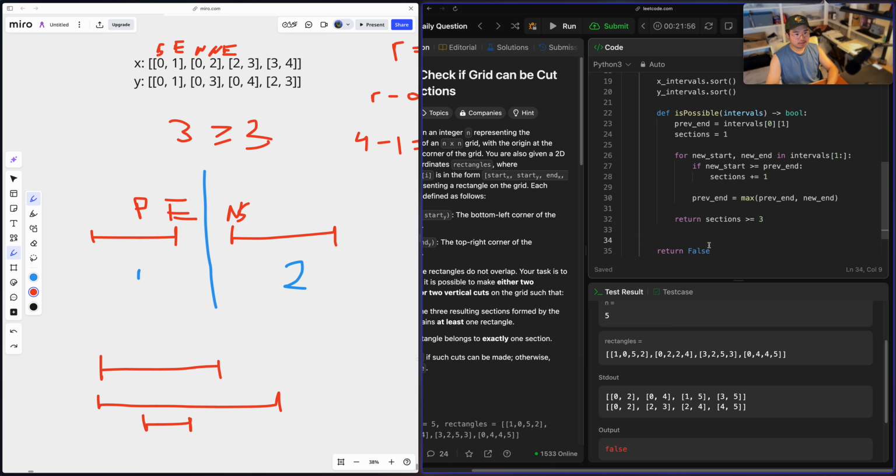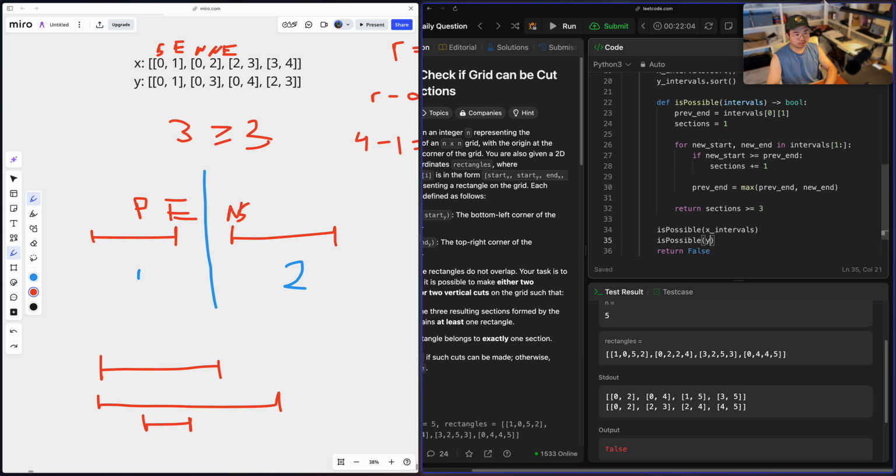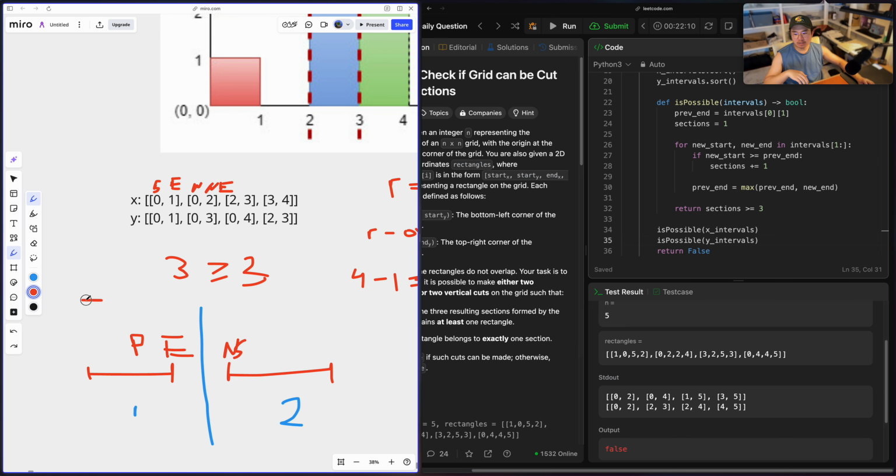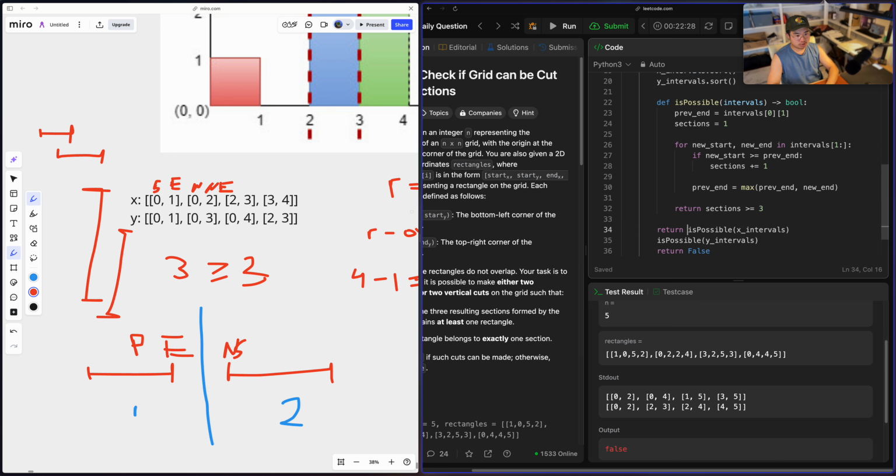All we need to do is call is possible given x intervals. And then we need to call is possible with the y intervals as well. The reason why I'm not really drawing an example going through all this vertical stuff is because if we just flipped our image, all of a sudden that just becomes a horizontal problem. So if we solve it horizontally, we could solve it vertically the same, right? It's just how you visualize it. All I have to do is return, we want either of these to work. So this or that.